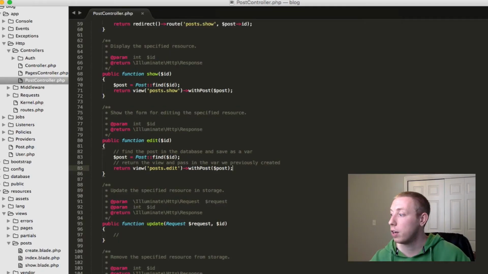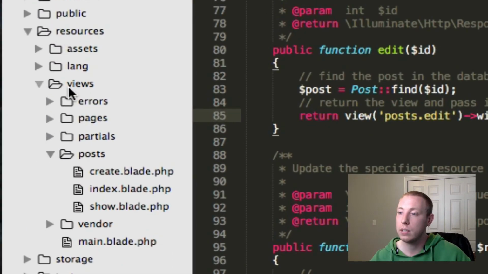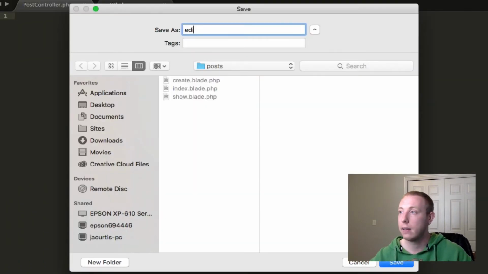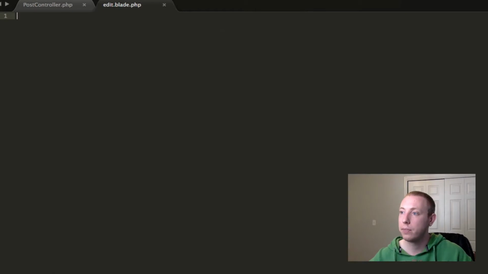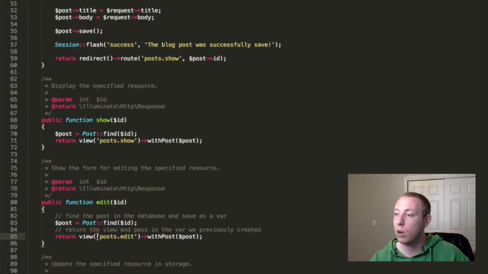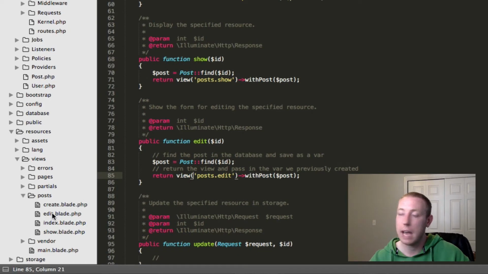So let's head back over to our project. To do this, we need to go to our resources, views, and then posts. We're going to create a new view inside this posts folder. We're going to right click and click new file, and save this as edit.blade.php, keeping with the convention that we already did. Remember that we said there's a view called post.edit, and that means there's a view in a folder called posts named edit.blade.php. So we're just following that convention.